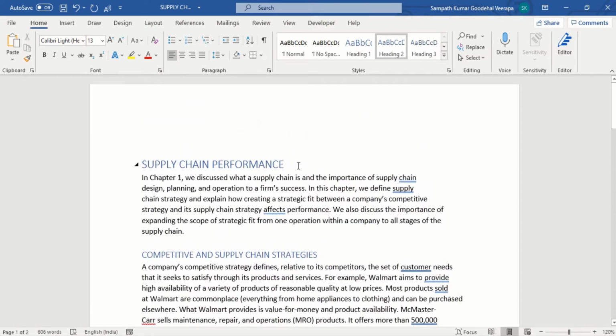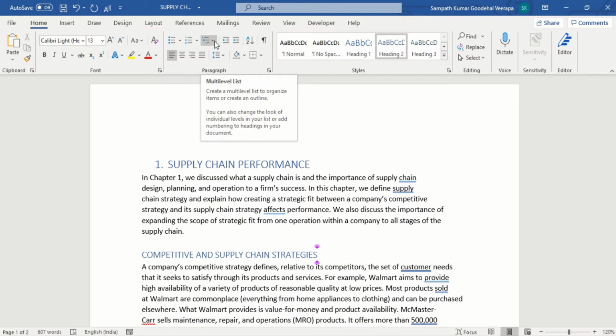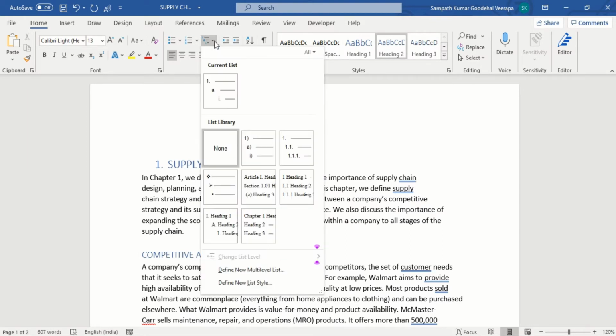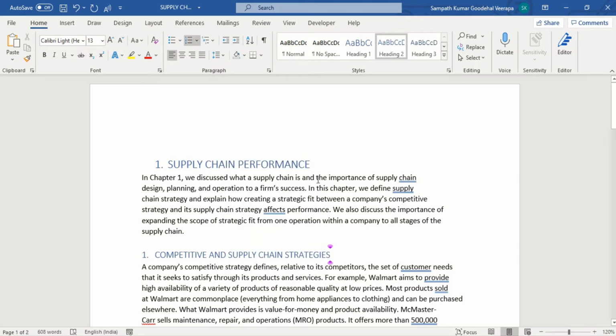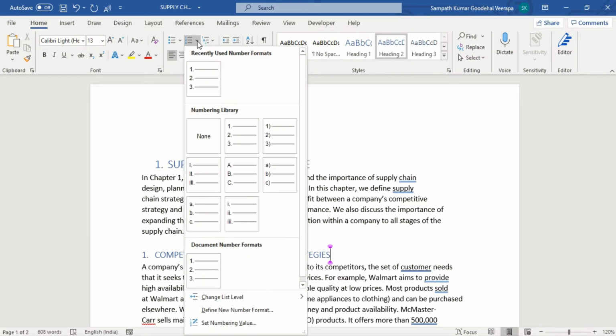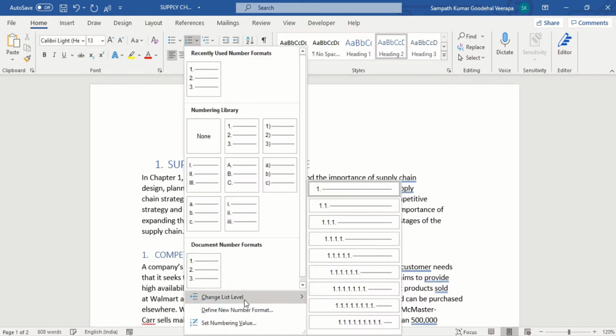So now we need to add the numbering. Just keep the cursor at the end of the sentence, click on the numbering, and it automatically turns on. So here we need to add 1.1. Click on the multi-level list, select this option, click on the drop-down list, go to change list level, and select 1.1.